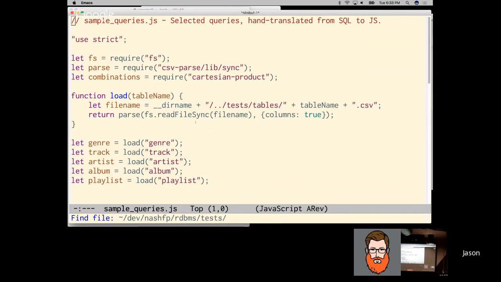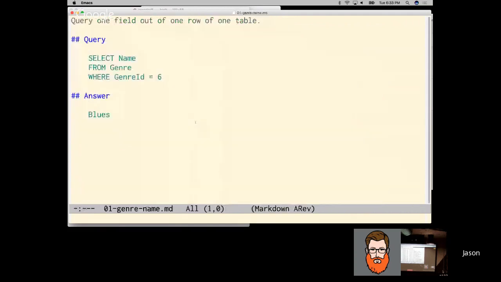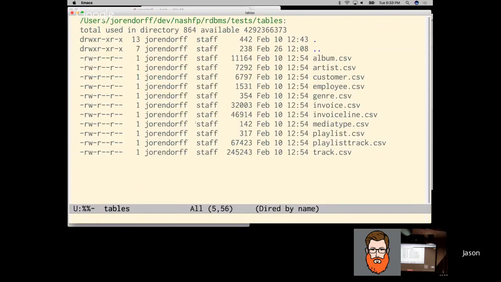If you look in that repository under the tests/select directory, there are a bunch of markdown files, and each one has one query and the answer we expect back from the sample database. The sample database is located in this other directory, where it's just a bunch of CSV files, one per table.